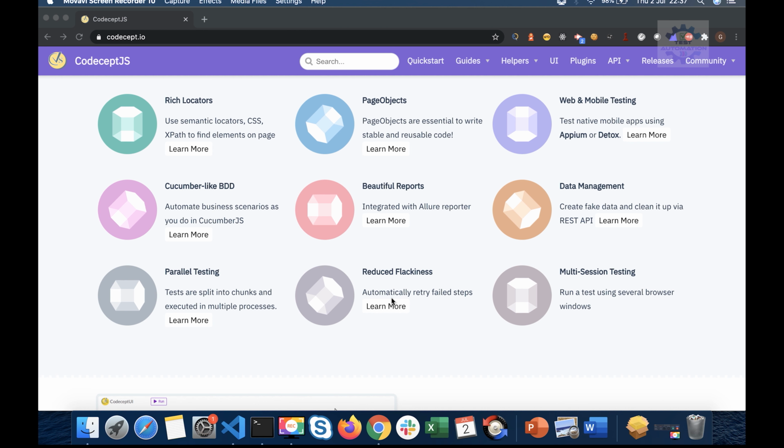Another one is flakiness, where you can retry failed steps or failed scenarios automatically. You just need to configure a flag. Suppose you click a button and at that particular time the button was not enabled; it will automatically retry. You can configure the values like 1, 2 or 5 times. It will automatically retry the particular steps or test case scenarios.